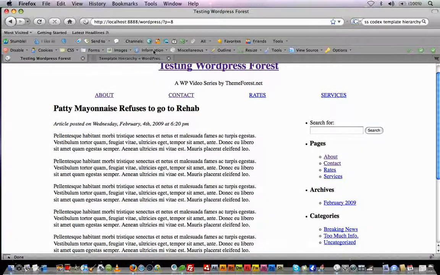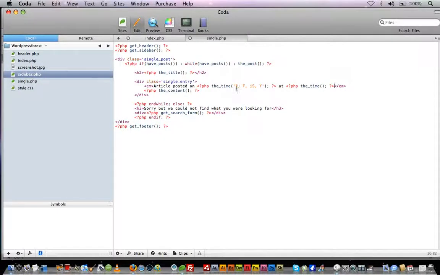I'll give you guys a link below too, so you can learn how to format and pass different parameters to the time, and you can really format it however you want. But that's kind of the default way, and I enjoy reading it that way. So that is how you include the time and the date.